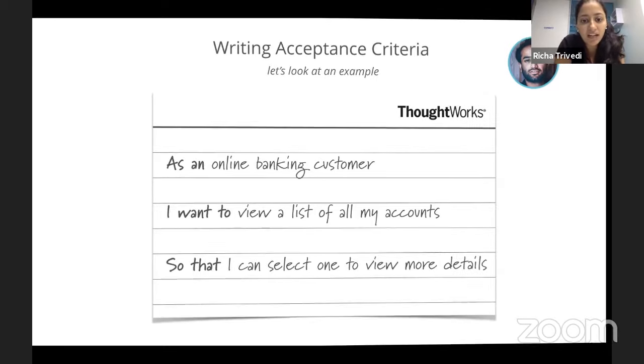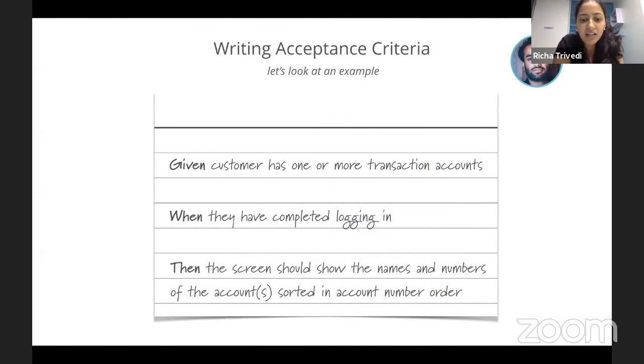Now here, one of the ACs would be, given the customer, in our case, Ishmit, has one or more transaction accounts, when they have logged in, so we only want him to see their accounts after they log in, the screen should show the names and numbers of the accounts sorted in the account number order. So here it very well talks about if this is not happening, that means a story is not done.